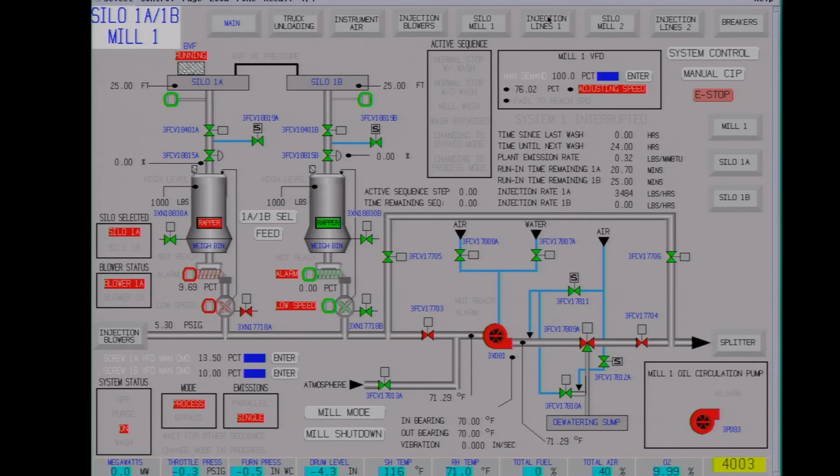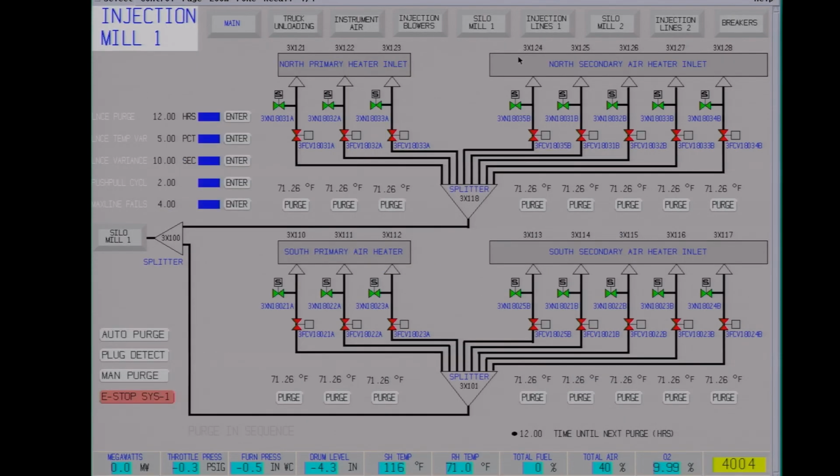From here, it goes out the injection lines. This is the north primary air heater, north secondary air heater inlet, south secondary primary. So this is where we're injecting the trona. This is the flue gas right before it goes through the air preheater. It detects blockages by looking at the temperature difference.